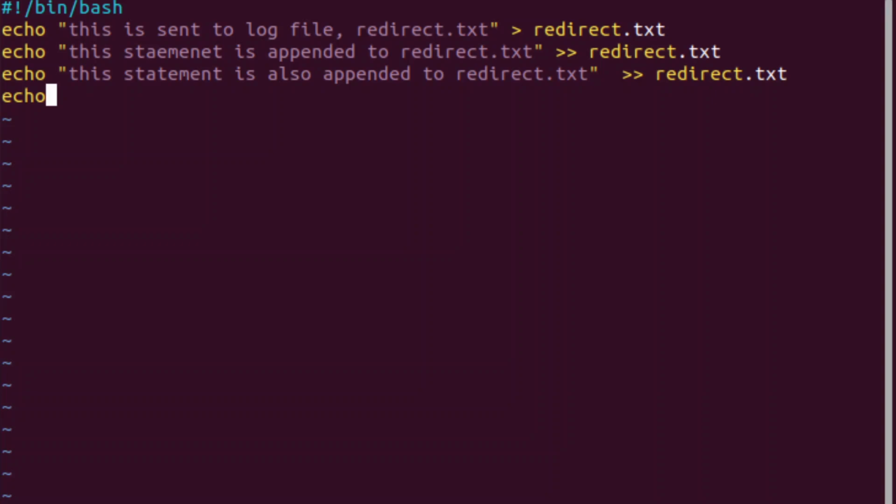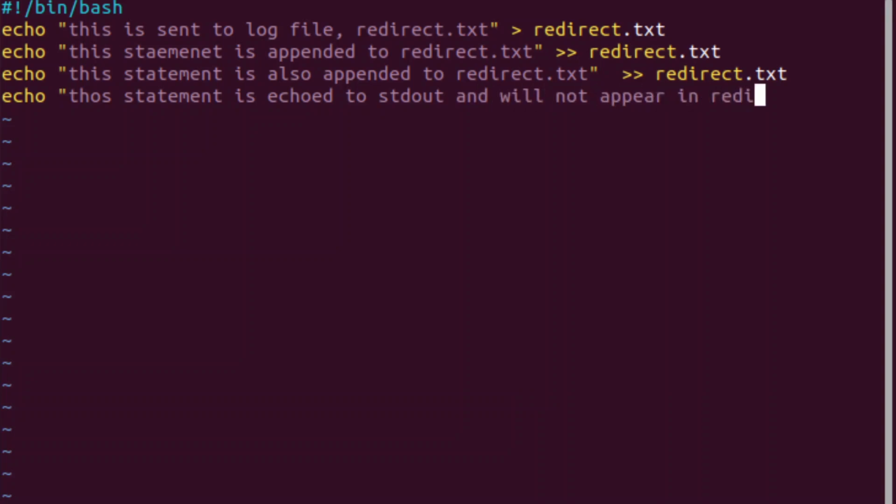We're going to do one last echo statement. This statement is echoed to standard out and will not appear in redirect.txt. Okay. Oops. To fix that spelling error.